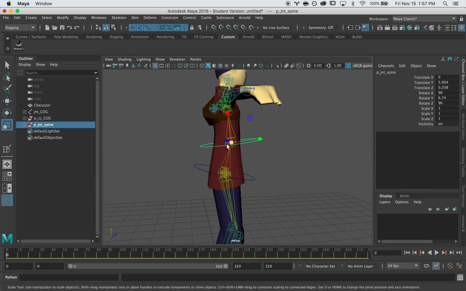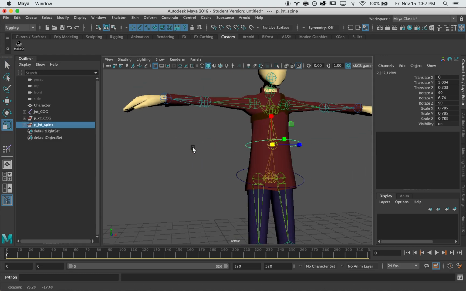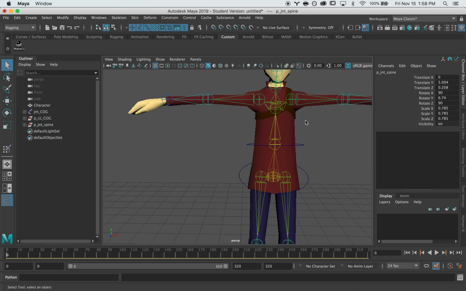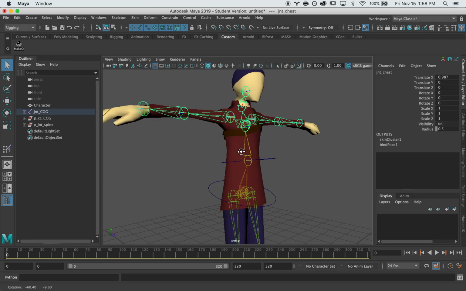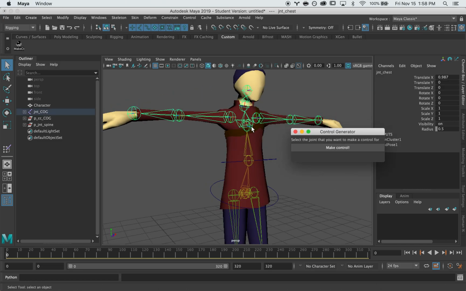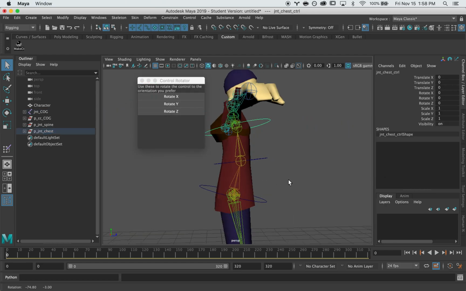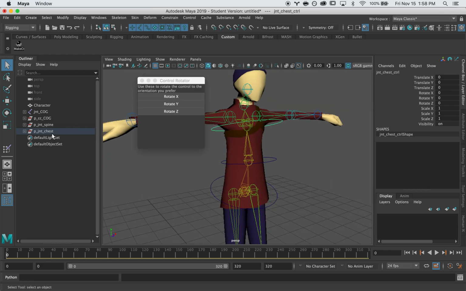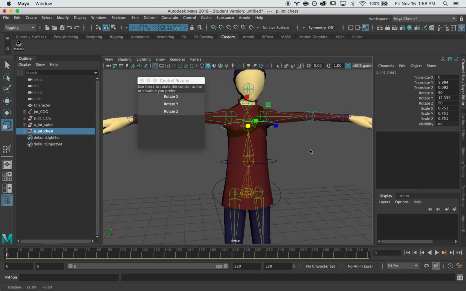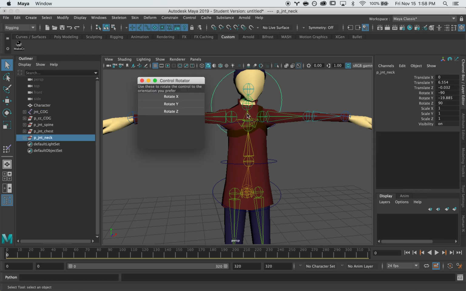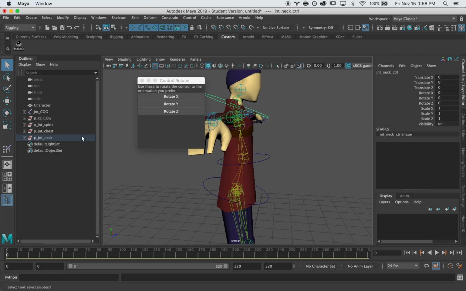I might do a little bit of extra scaling. Make sure that you're scaling the group and not the control. And there we go. Next up is the spine. So open up the window, make sure the spine is selected, make the control, rotate it, and then do any scaling that you need to do. Great. Close this, open it, make a control, rotate that, and do any scaling you need to do.